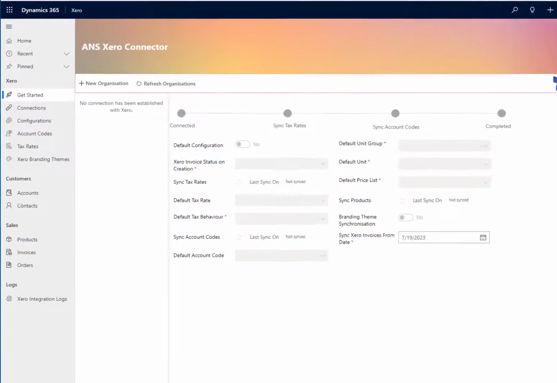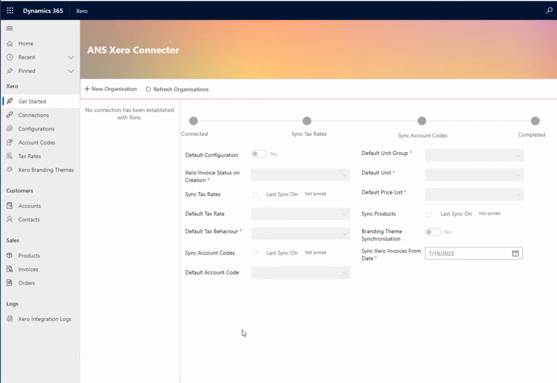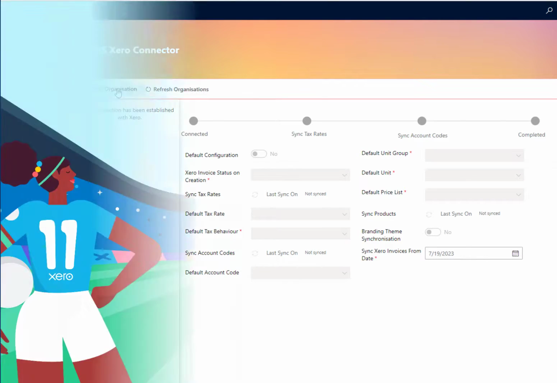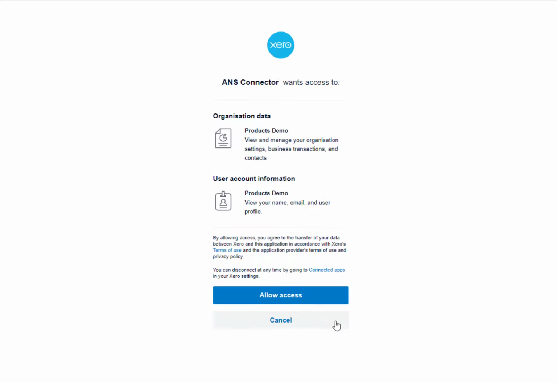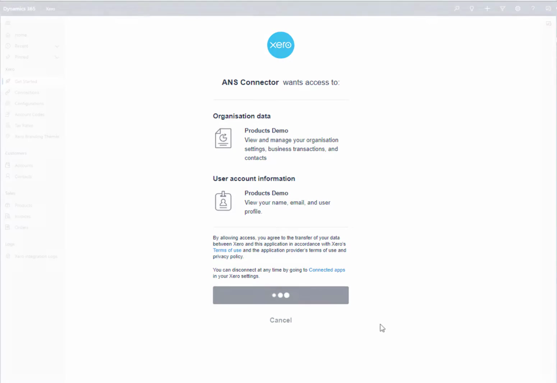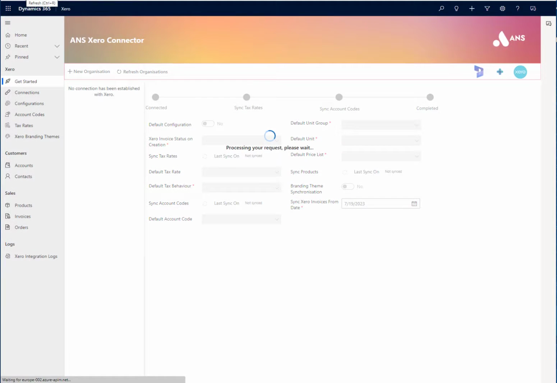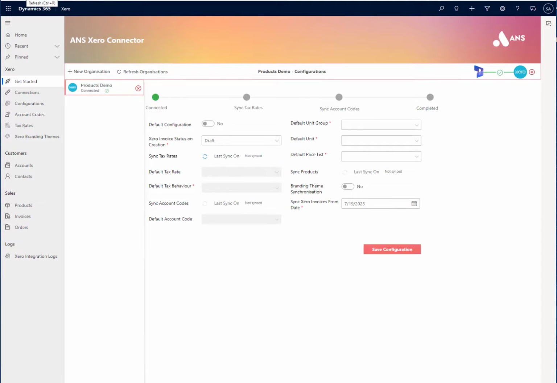From within the connector screen, the first thing we're going to do is click New Organization to establish a connection to Xero. At this point, we'll be redirected to Xero and prompted to log in. Upon doing this, Xero will ask us to grant consent to allow our connector to talk to Xero. At this point, we'll be redirected back to the Dynamics 365 app, where we'll see in a few moments the connection will refresh and be available to us to configure.